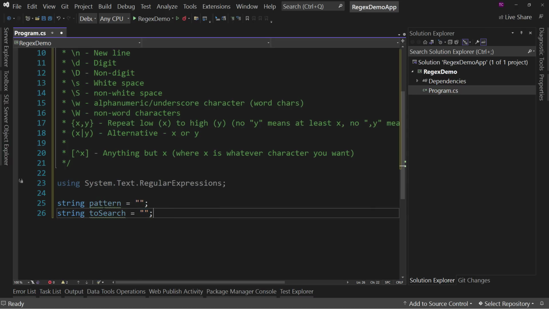Okay, so here's the pattern to look for, and then here's a string to search it in. All right, so let's create a pattern that says, I'm going to look for Tim. That's a pattern. Now, that's just 3 characters, but that can be a regular expression. It's a very specific pattern, but it's a pattern to look for.